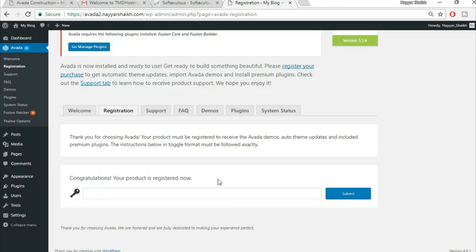If you don't find that, or if you are finding it difficult to find that file, then you can just contact the theme creator. They will be more than happy to help you guys.